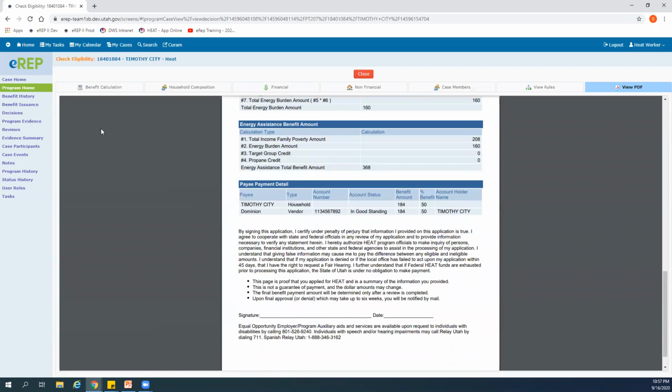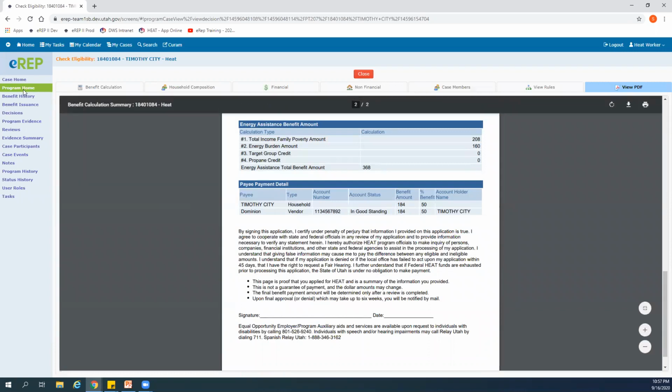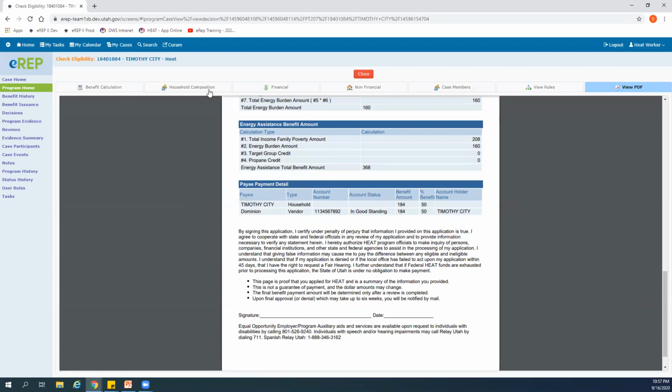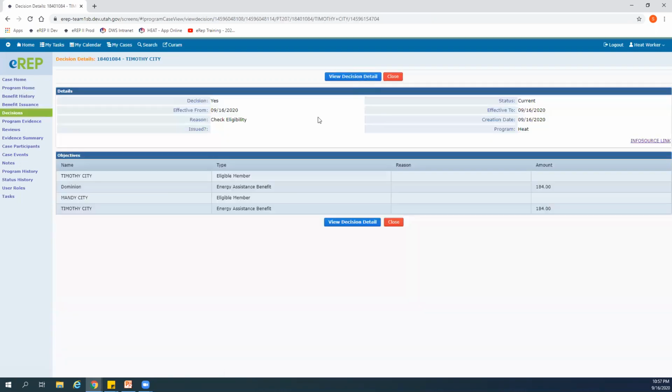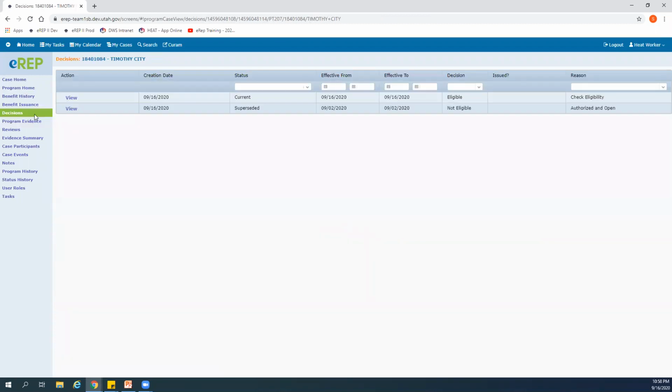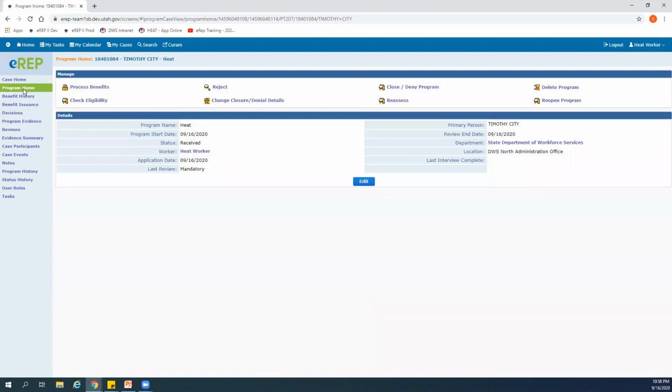So at this point, we've checked eligibility. We've gone through that process. We know that they're eligible. Let's close out of this. Let's close out of that and that brings us back. Let's go back to the program home, which you can get to from the vertical toolbar. All right, so we're back here to the program home.